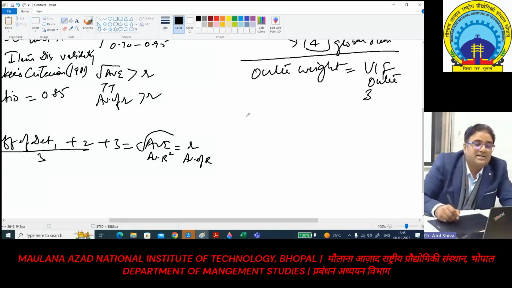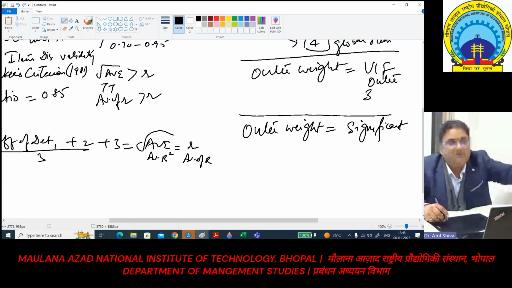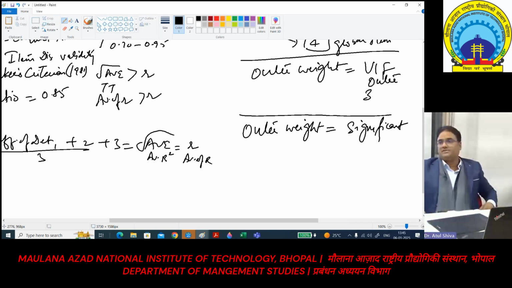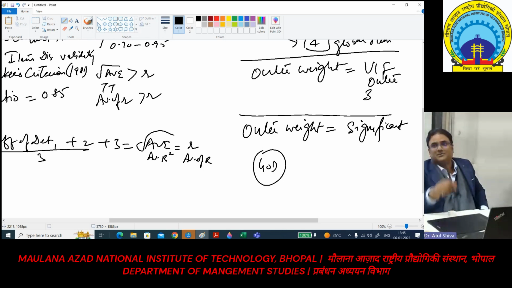Next is third and the last. All these outer weights must be significant. All these outer weights must be significant at any cost. Food must be significant. Just like the name of the construct is God. You know what is the R square of God? What is the R square of God? God is 1. Have you heard God is 1? So R square is 1.